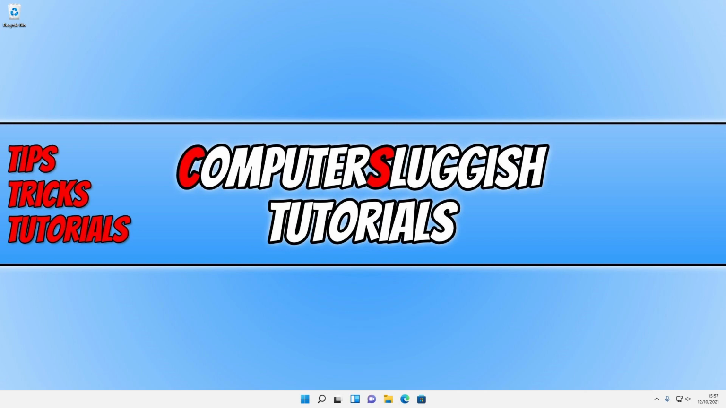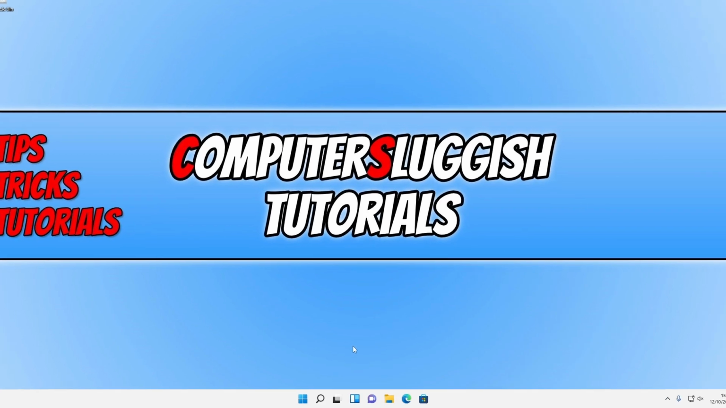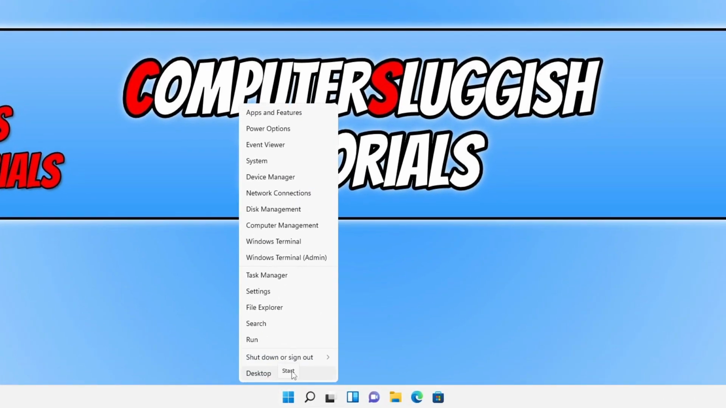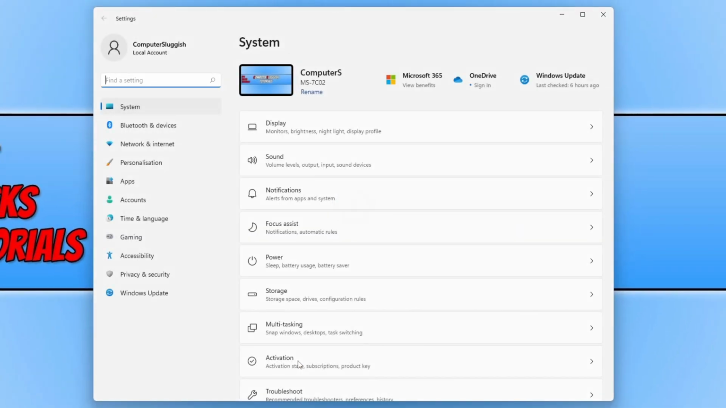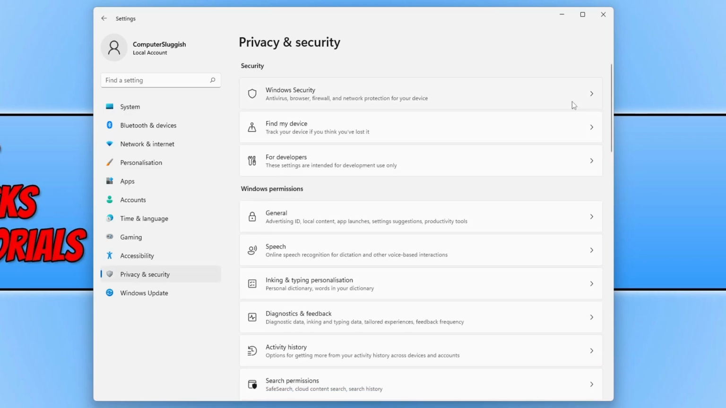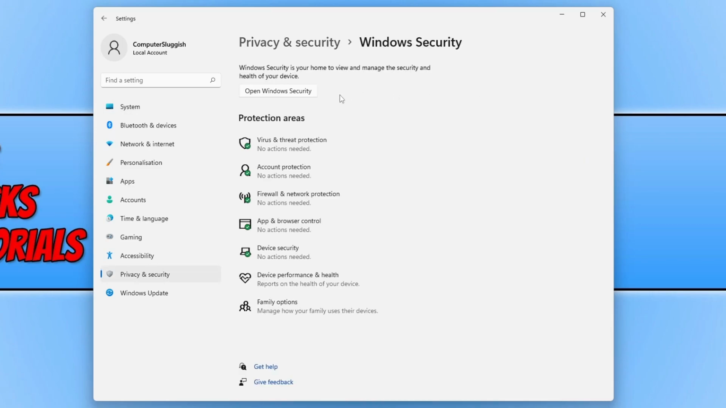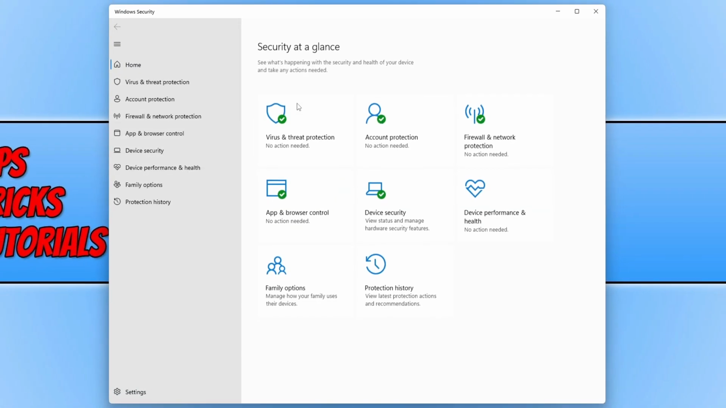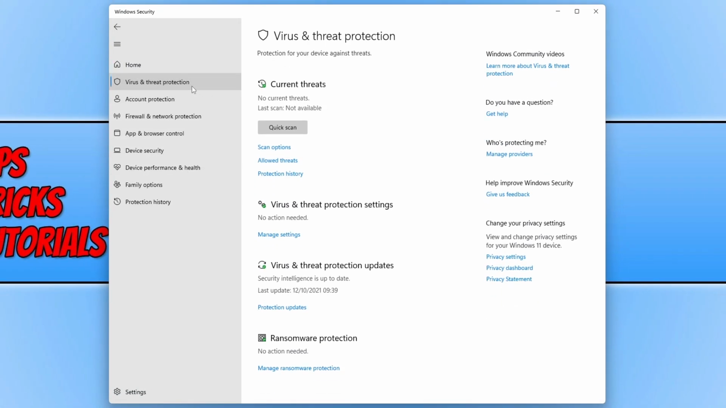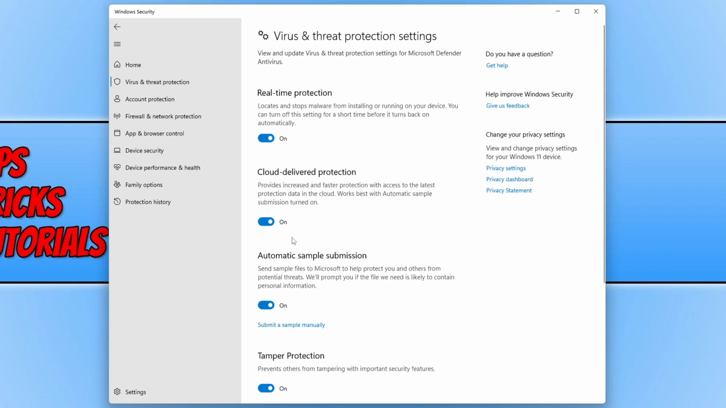To turn off the Windows Defender, all you need to do is right-click on the Start menu icon, and you then need to select Settings. You now need to click onto Privacy and Security in the left-hand menu, and then click onto Windows Security. You now need to open up Windows Security, and select Virus and Threat Protection, and then click on Manage Settings under Virus and Threat Protection Settings. You will now see a list of options.